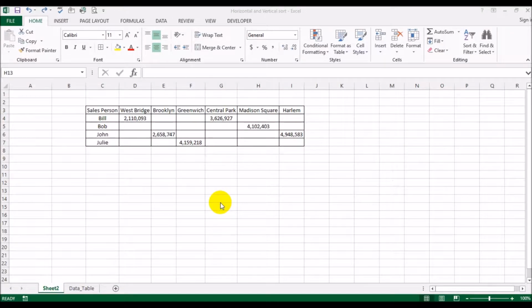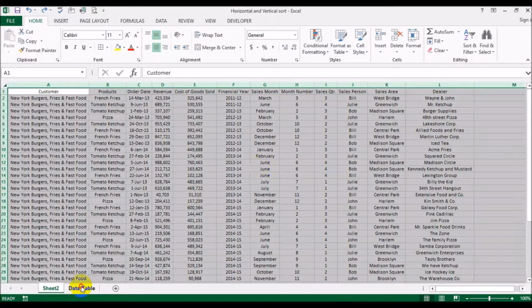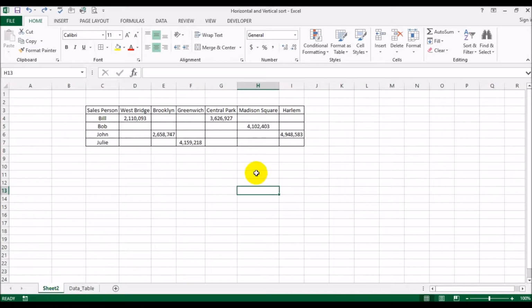So now what I've done here is I've created a summary report based on this data here, again using the same data. And if you notice, I have intentionally made it so that the sales areas are not in order, because ideally what should be happening is Brooklyn should be the first one, then you have Central Park with the C as the second column, and then you would have Greenwich with a G, and then H is Harlem, and then M Madison Square, and last of all Westbridge.